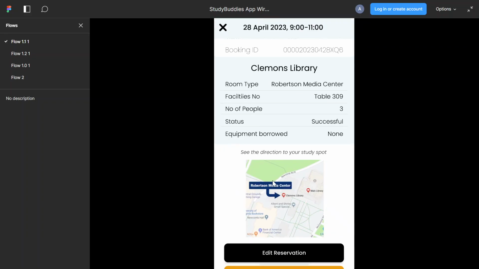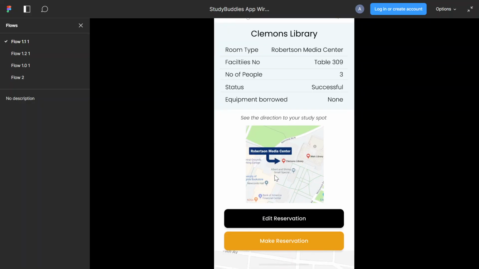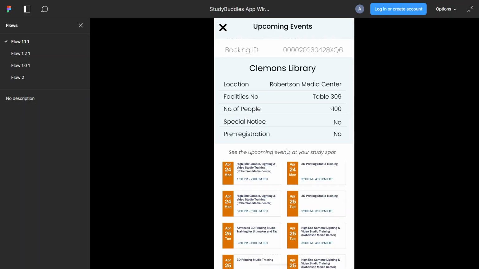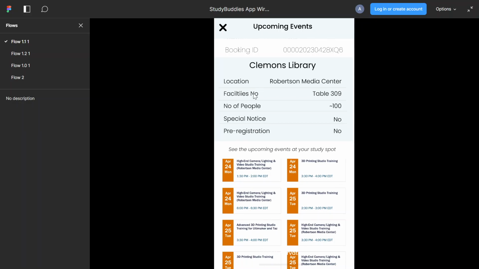And now we can see that on our home screen, we have the Clemens Library reservation. This will show up whenever we click the facility, or in this case, if we have already made a reservation and are now clicking on it a second time to make sure that our information is valid. We can see that upcoming events are also a part of our future.